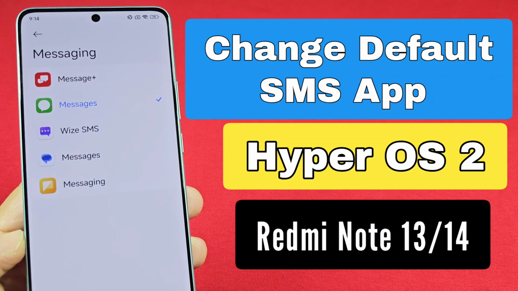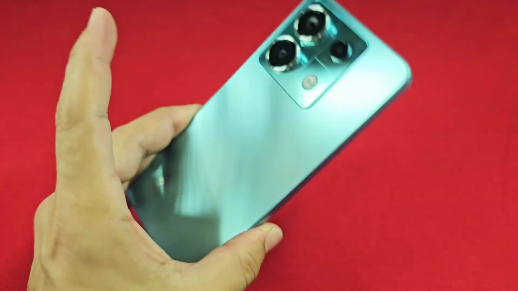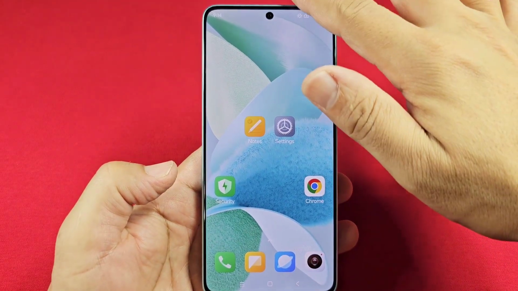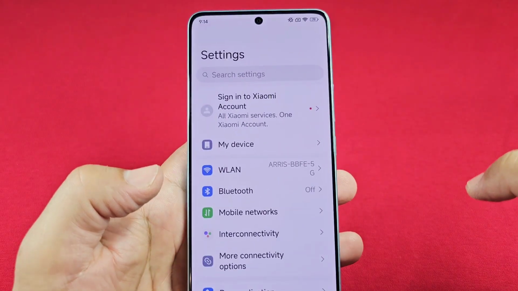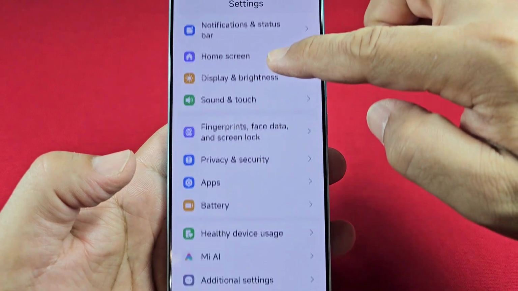How to change the default messaging app for your Xiaomi Redmi Note 13 Pro or the 14 Pro phone with Android 15 HyperOS 2. First, use the quick access and look for the settings toggle. Tap on it one time, this will take you to the main settings, then go down until you see apps.